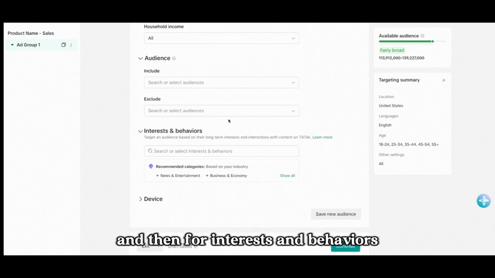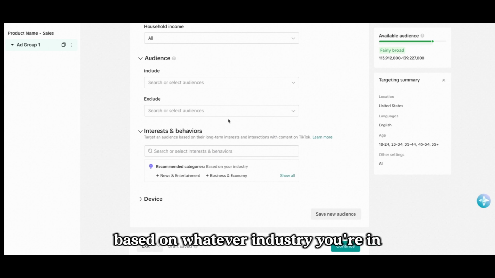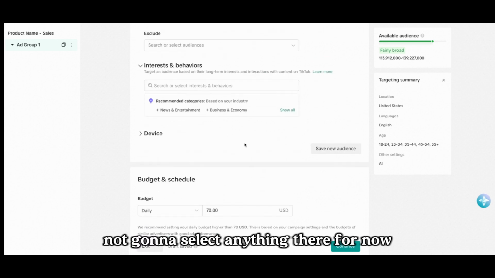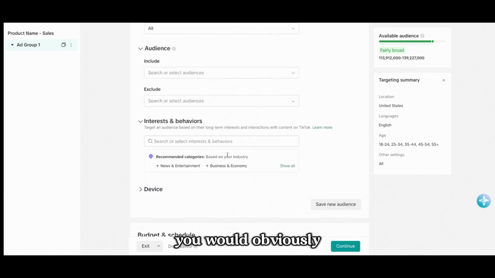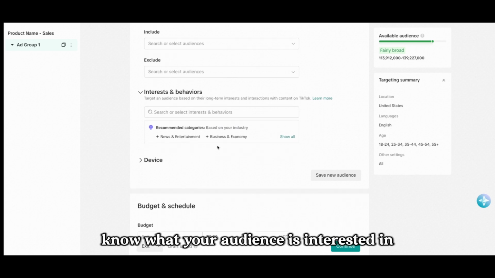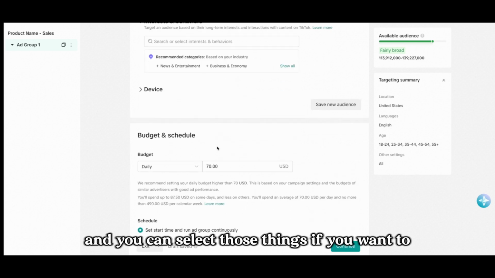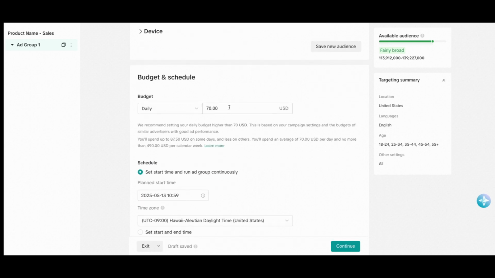And then for interests and behaviors, you can put in additional targeting based on whatever industry you're in or whatever product you're selling. Not going to select anything there for now. You would obviously know what your audience is interested in, and you can select those things if you want to, or you can just keep it broad.